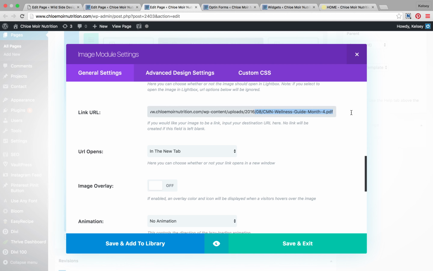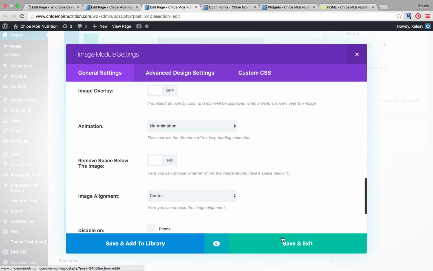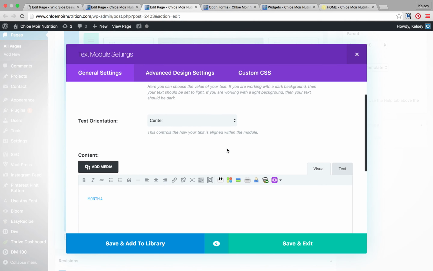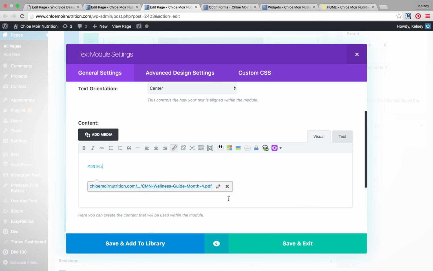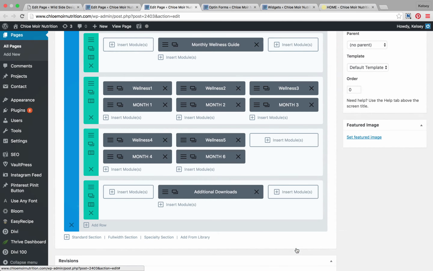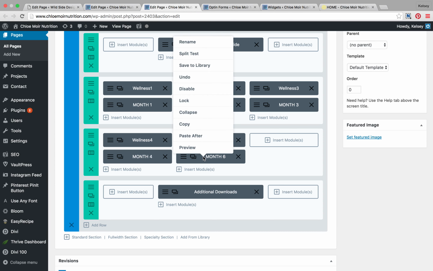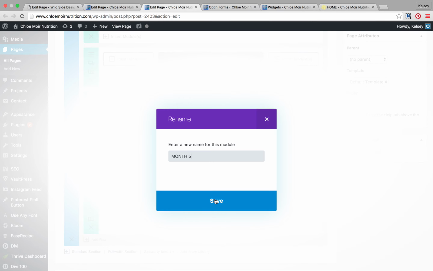So this is your PDF file. And then I would just change the title here, Wellness 5. And then come to this one underneath and put month 5. Change this link as well to whatever it will be. And then month 5 here. Oops, I think I wrote month 6. So you can also right click on the module and come here to rename and just rename it there.